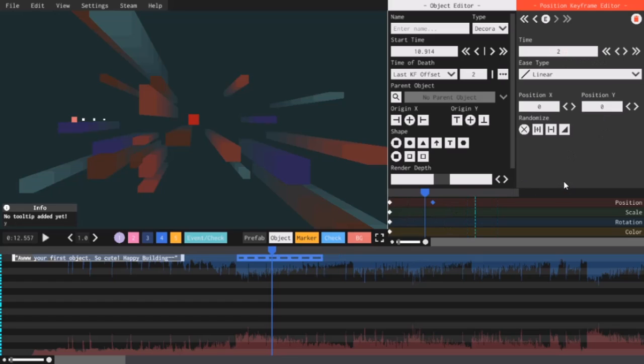Now I am going to change this keyframe's position to 5, 3. Meaning that the square will move 5 units to the right and 3 units up. If you don't want to type in numbers or use the arrows because that takes too long, you can just use the scroll wheel on your mouse to change the numbers.